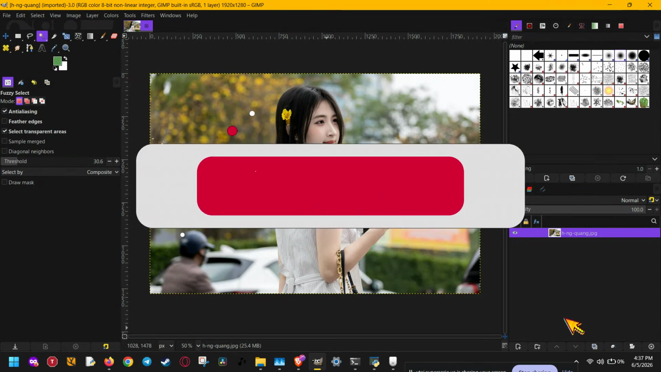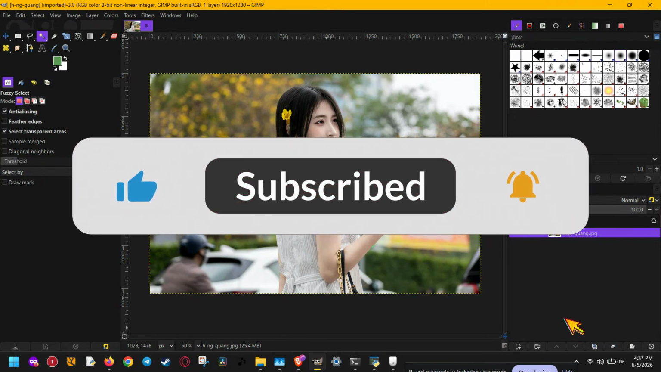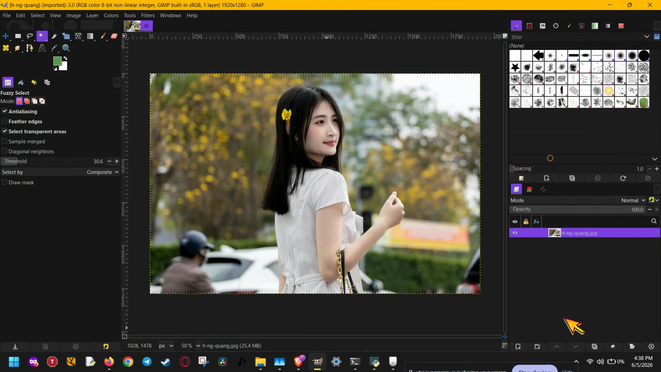This is perfect for photo editing, thumbnail design, digital art, and any project where you want to change the mood of an image without repainting everything from scratch.